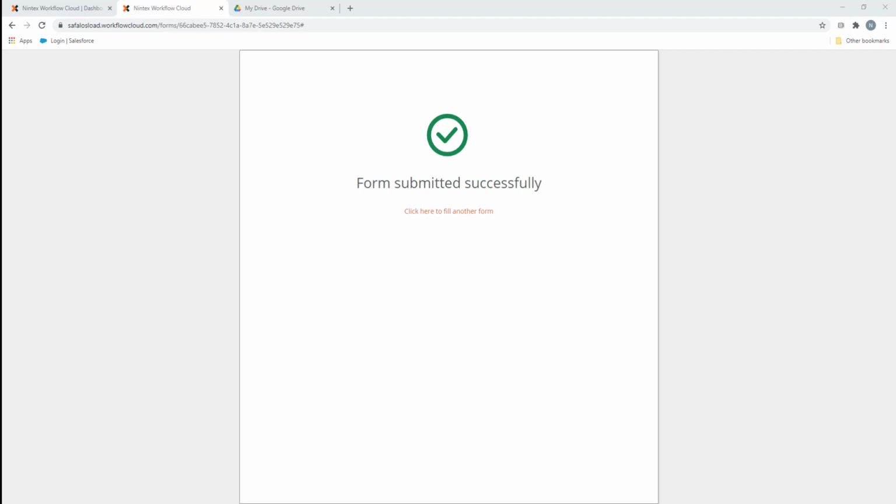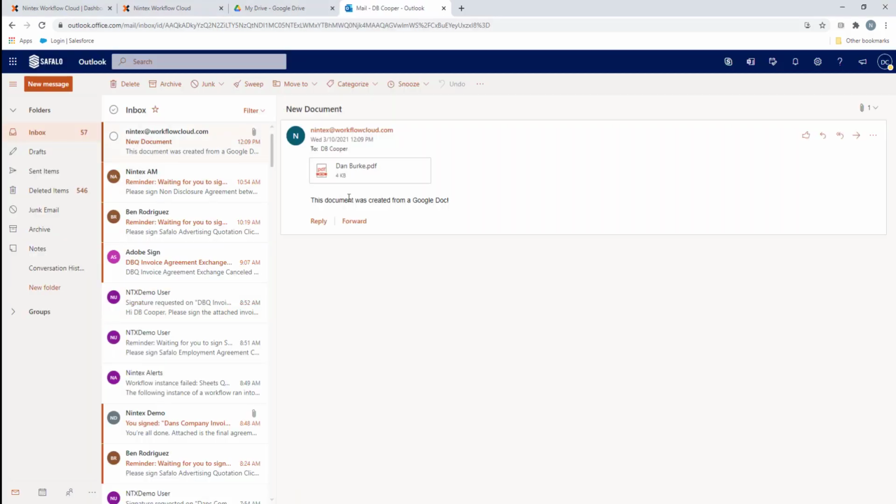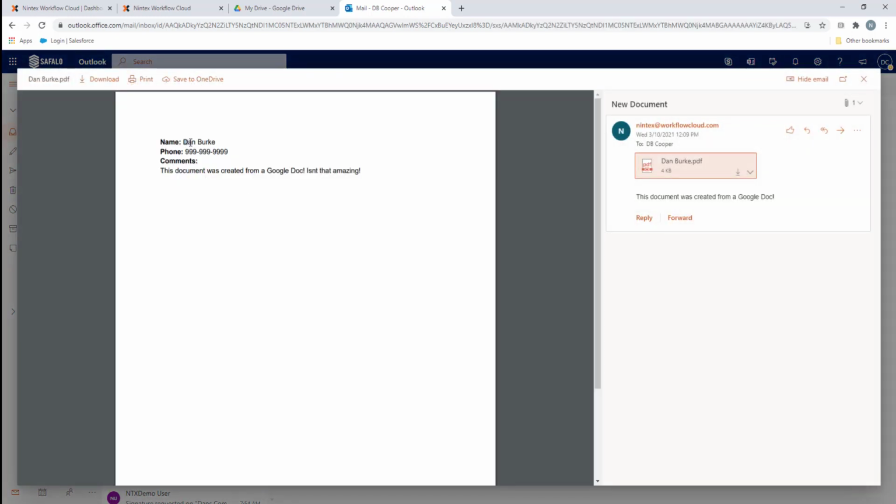All right, so it looks like I've got my new email that was sent. I'm going to bring that up here. We're going to open it up. We can see this document was created from a Google Doc for our email. When I open up the PDF that was generated, you can see that it has a name, phone, as well as the comment.